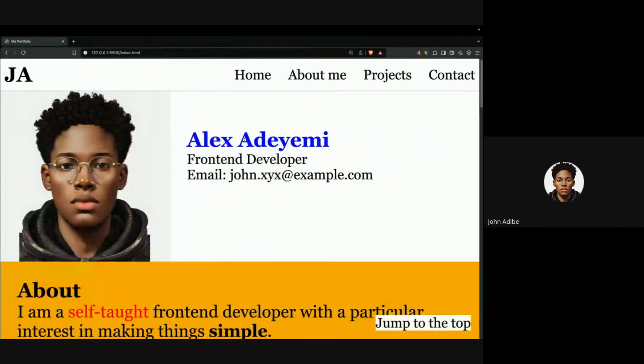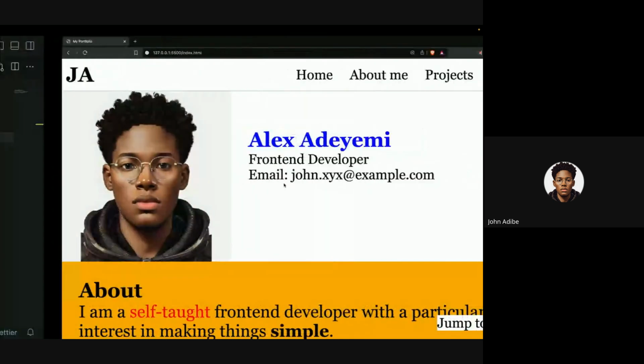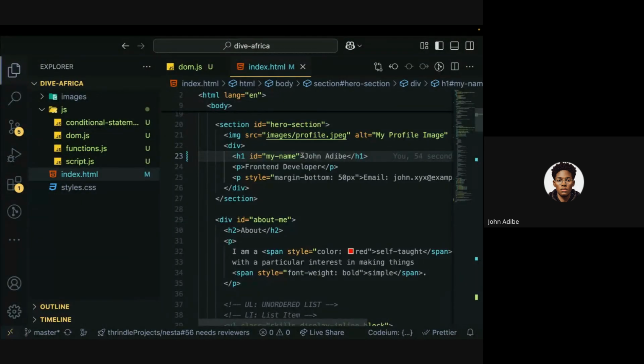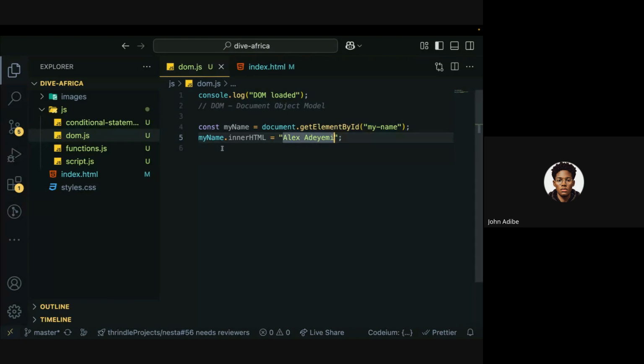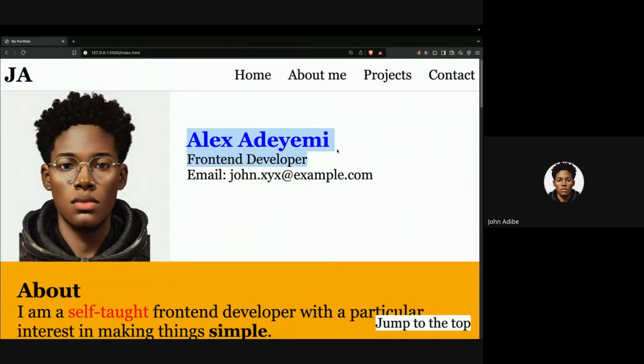Now, when I come back, what do I see here? Alex Adeyemi. You can see the manipulation that just happened. In my HTML, it is still saying John Adibe. But in my DOM, I manipulated that information. Instead of John Adibe, it should show Alex Adeyemi. I said myName.innerHTML, Alex Adeyemi. Now, when I go back, it's saying Alex Adeyemi. So this is the one they don't recognize, right?